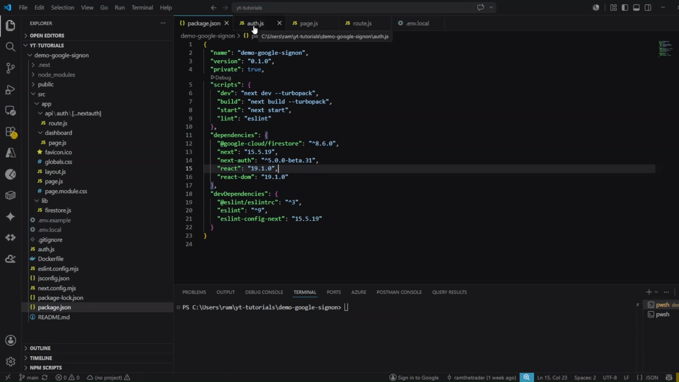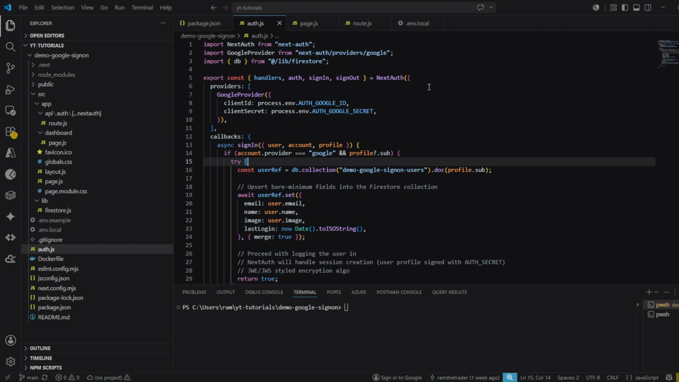Now we will go to the second file, auth.js. This is the code where we are initializing the Google provider, and when we initialize the Google provider, we take the Google ID and the Google secret from the env files and pass it on here. The Google secret and Google ID are something that the GCP environment would give us, and we will look into that in part 3 of the demo.